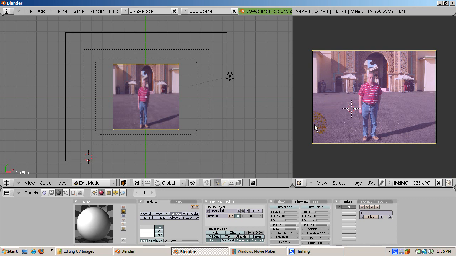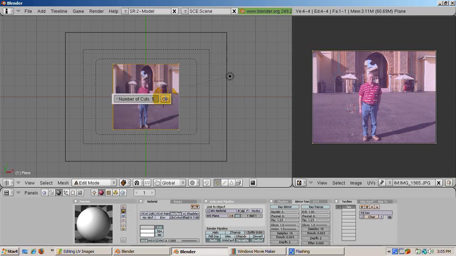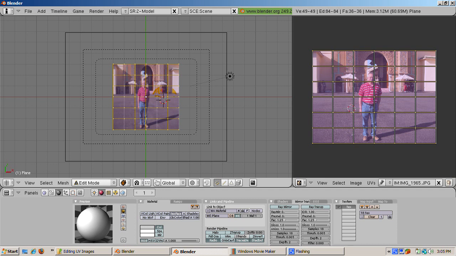We can do much finer edits simply by adding more faces to the plane. To do this, position the cursor inside the 3D view. Press the W key to bring up the Specials menu. Select Subdivide Multi. Make the number of cuts 5. Of course, it can be any number you want. This gives us a 6x6 grid with 36 faces in total.